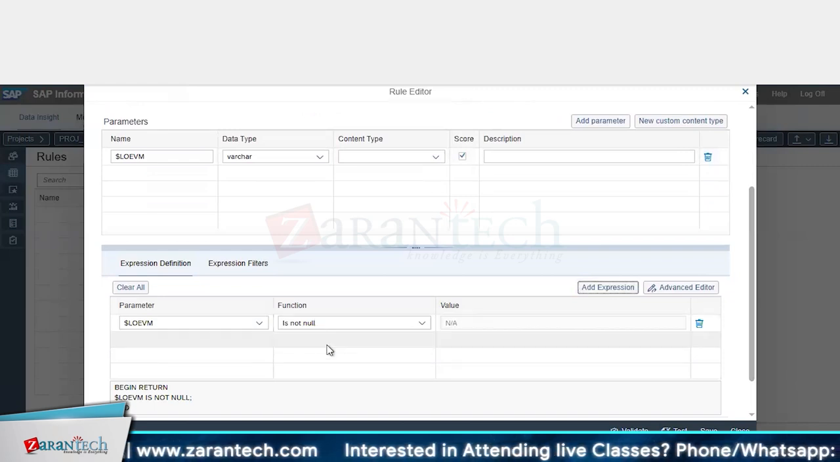Now, this is the tricky part. Whenever you are creating information steward rules, please do not think that I have to fail the data. For us, the failure right now is LOEVM is equal to X. But we will not create the rule for X. We will create the rule to pass the data. What is pass data for us? LOEVM equal to X or LOEVM not equal to X? Can someone answer me? Equal to X? No. Equal to X is a failed data.